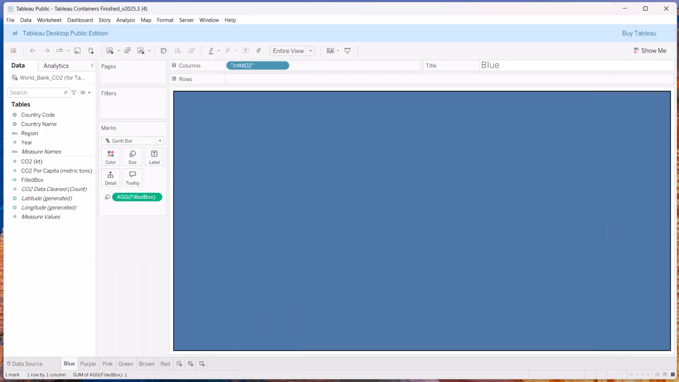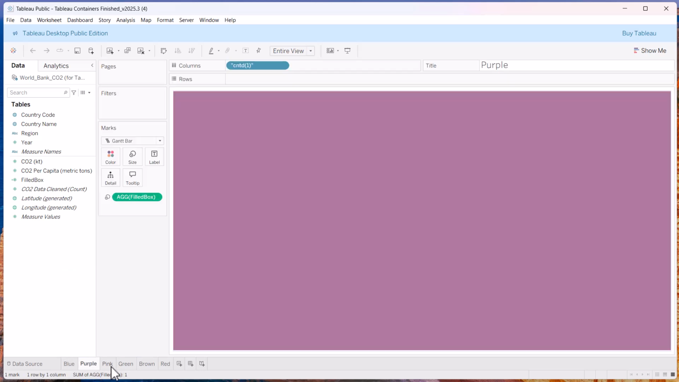Now we can make some edits. This file has 6 worksheets. In Tableau, each sheet can do one single chart. These are very boring charts. I get a preview: a blue square, a purple square, a pink square, a green square, brown, and red.